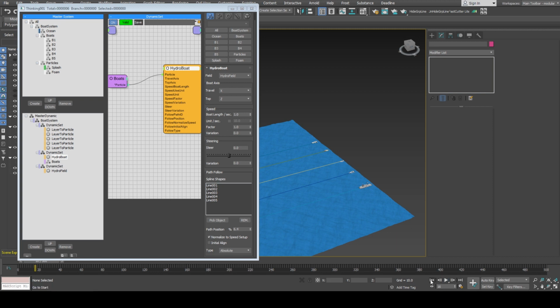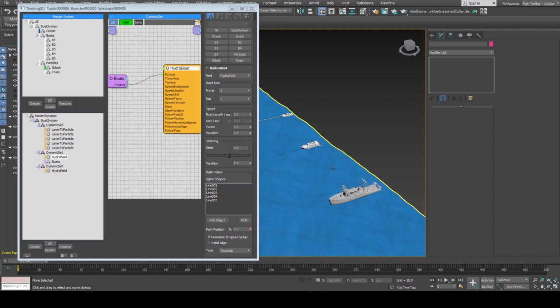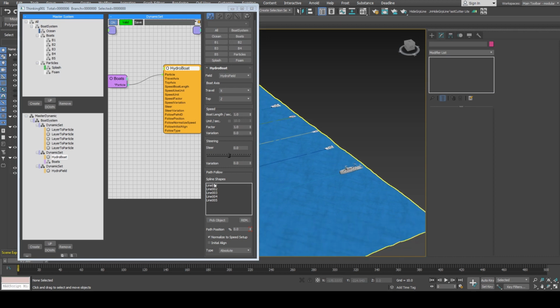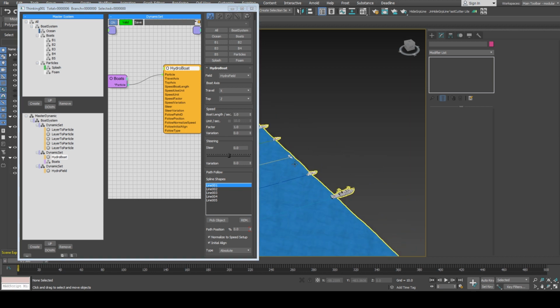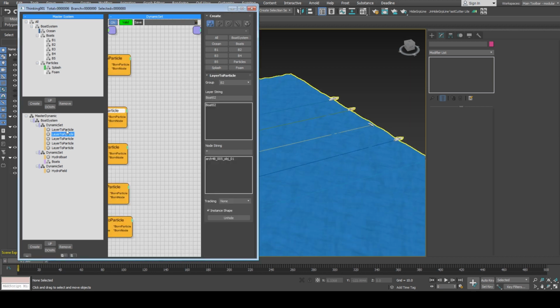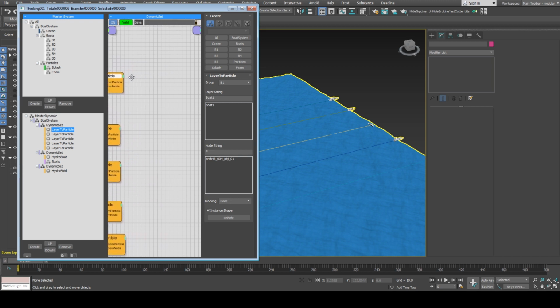on each spline, and you can select this spline. You can click on initial align as well. So if you have an initial position of the boat, for example, if you specified an initial position here for each boat, it will take that position.